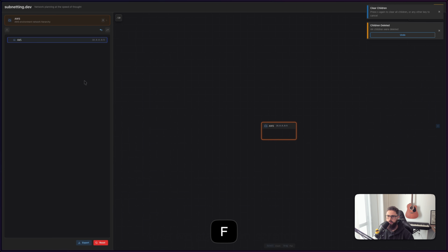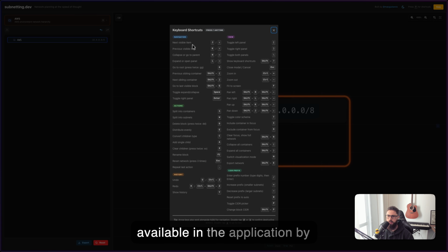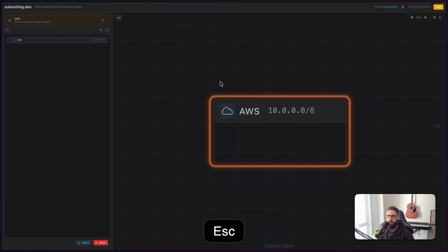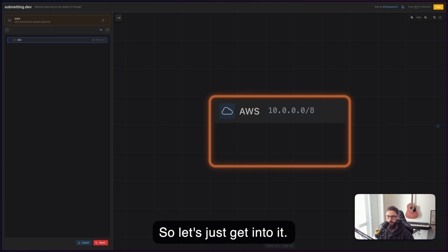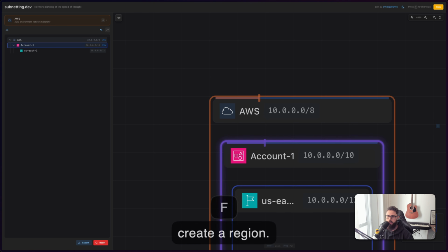we start from scratch. Notice that I'm only using shortcuts, and you can see all the shortcuts available in the application by pressing $. So let's just get into it. I'll start by creating an account, and then within that account, I want to create a region.